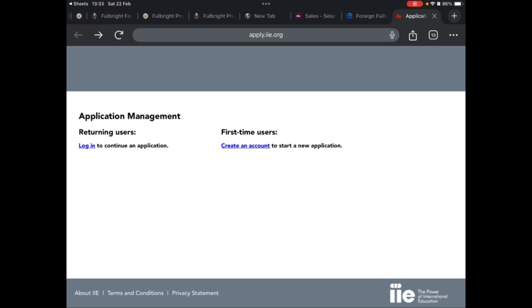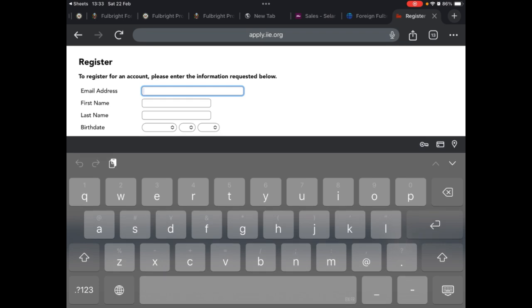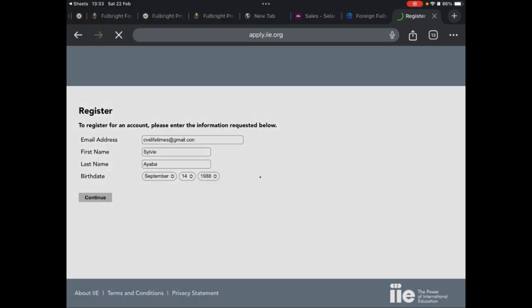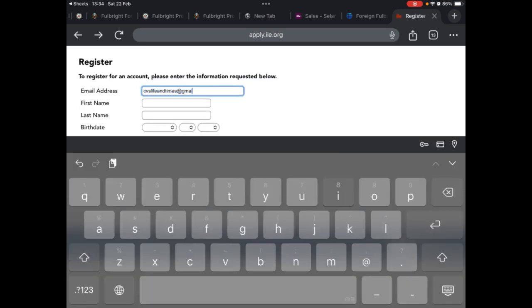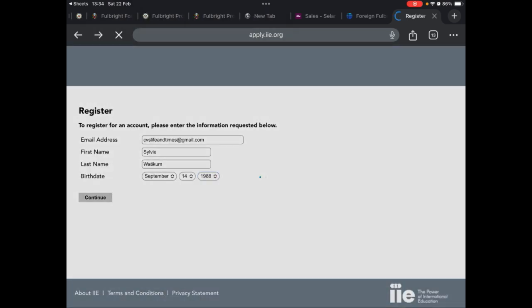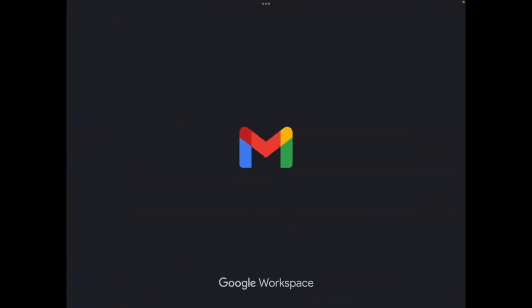So now I'm going to go back to the application portal, and I'm going to try to see if I can create a sample application just to walk you all through the process and see how it works. Alright, so it says that it has sent a temporary pin to my email address. So I'm going to go copy that pin and I'm going to come input it here.